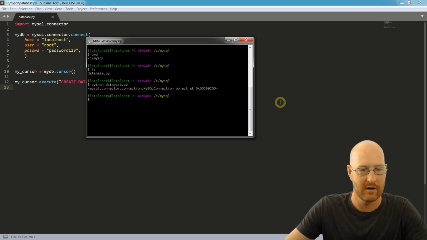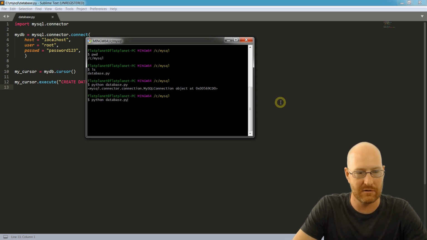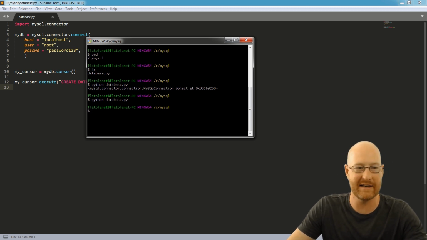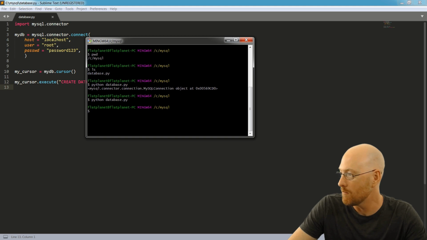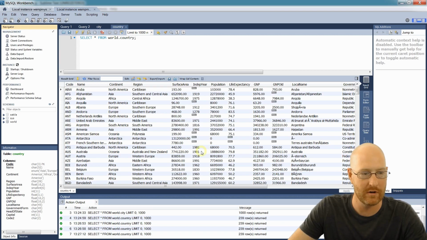So let's pull up our Git Bash and we can just run python database.py, and nothing happens on the screen, right? Because we didn't actually tell it to show anything. But we can pull up our MySQL Workbench here and come over here to schemas and click this little refresh button.